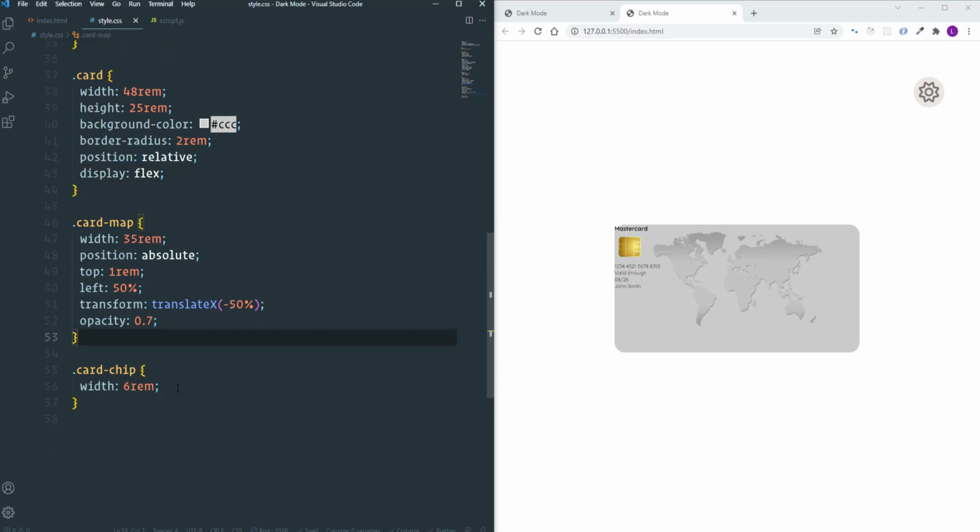Let's select card left. I'm going to define width and height. Let's set width to 70%. As for the height, I'm going to make it 100%. And also create little padding.